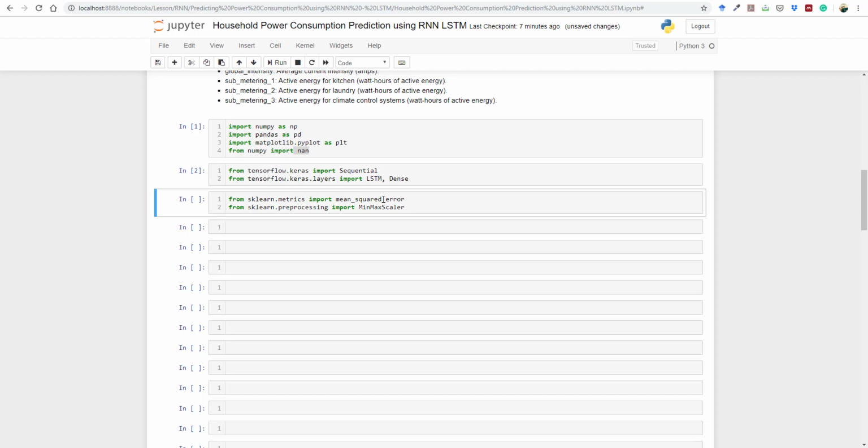we will be needing mean squared error to evaluate the error, and MinMaxScaler to bring our attributes in between 0 and 1, because a neural network performs better if the input variables have values between 0 and 1, or less than 1, or -1 and +1. All right, so let's go ahead and run this as well.